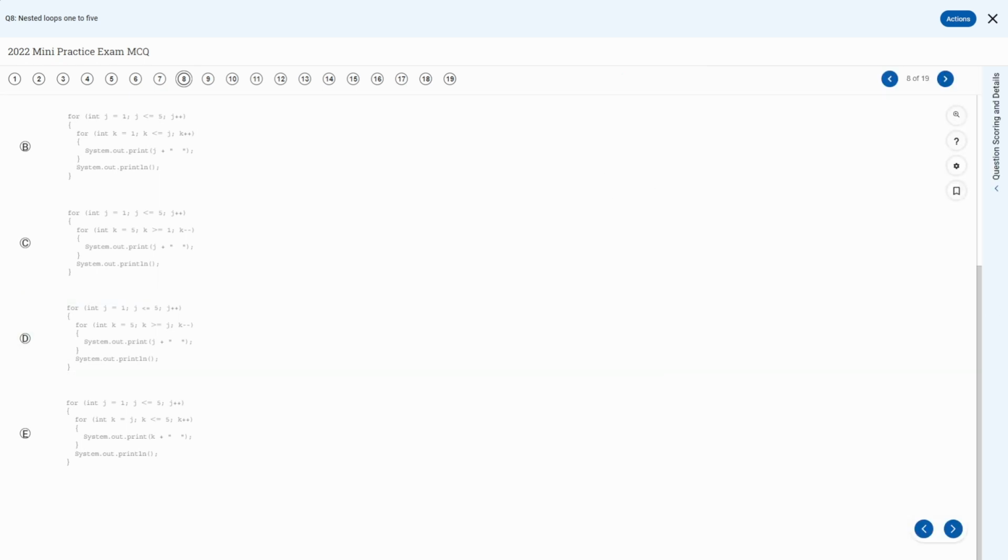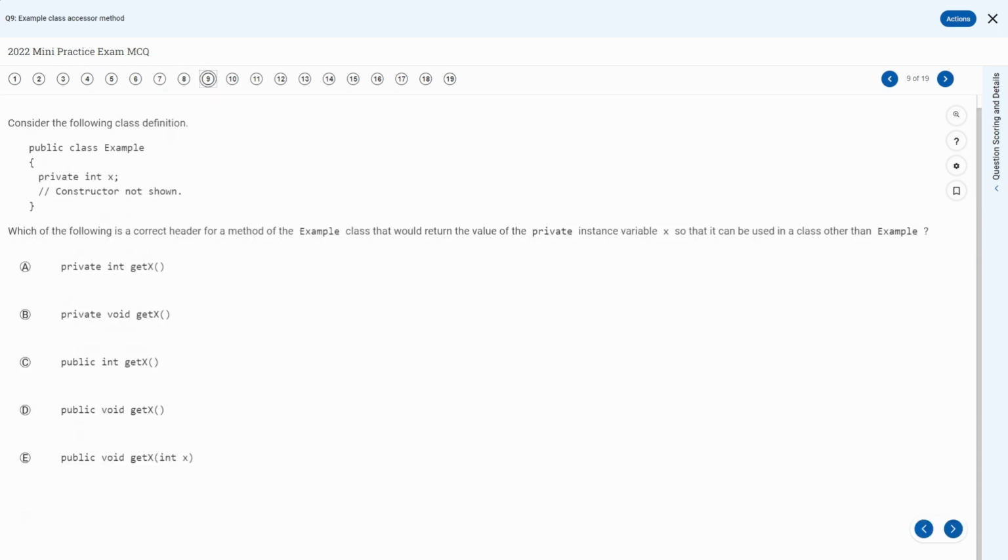All right, keep going. Okay, here we have an example, and we haven't got a constructor. So we're looking for the correct header for a method of the example class that will return the private instance variable x so that it can be used in a class other than example. So what we're looking for here is, doesn't matter about the constructor, we're looking for something that's going to return this. It's private, we can't access it directly.